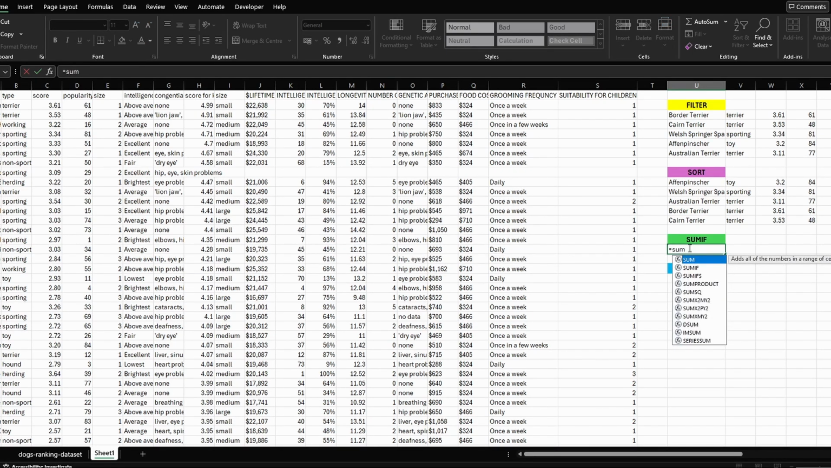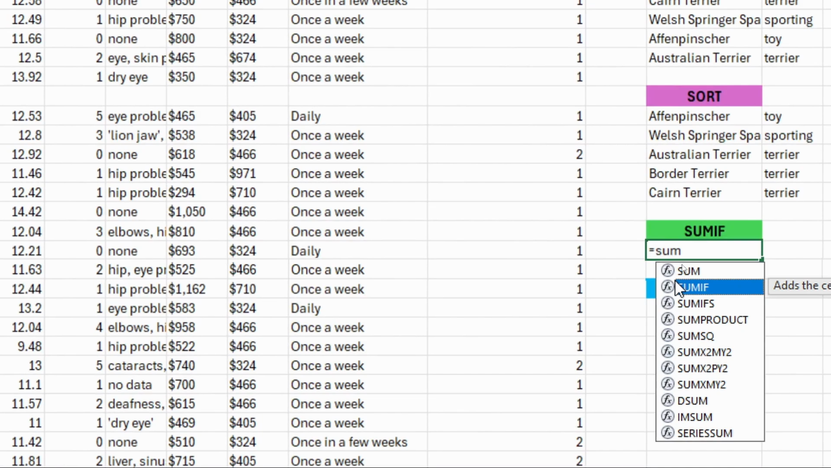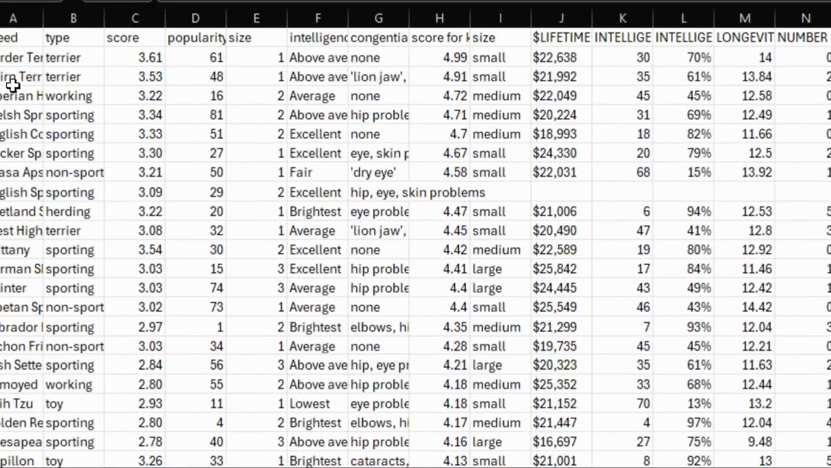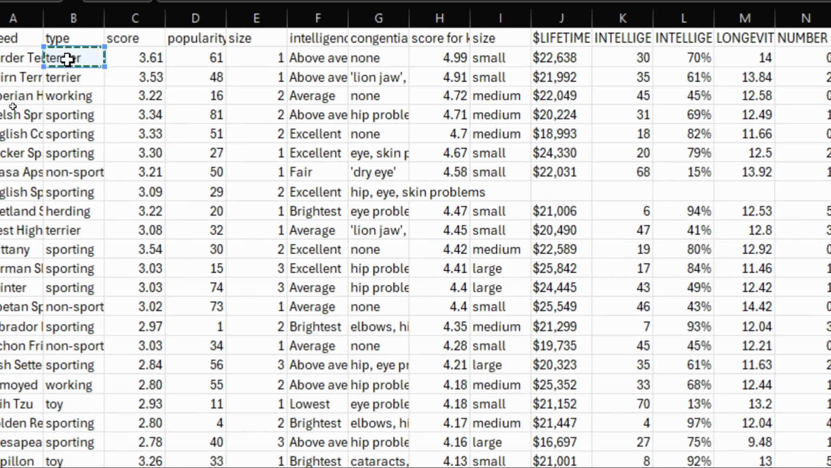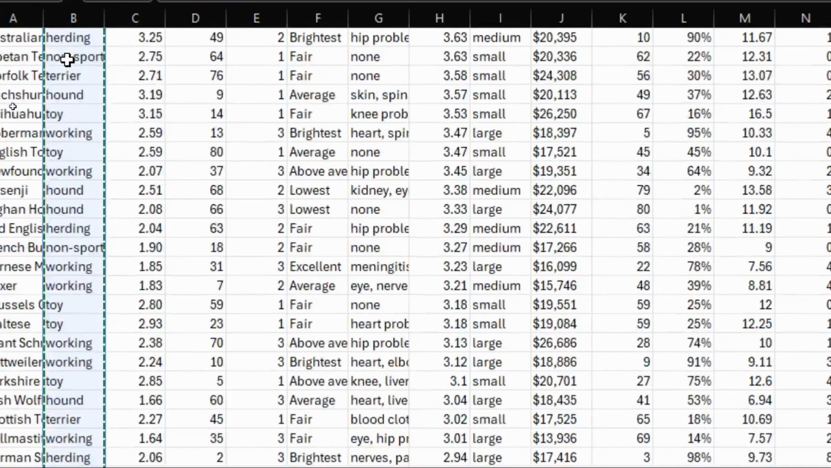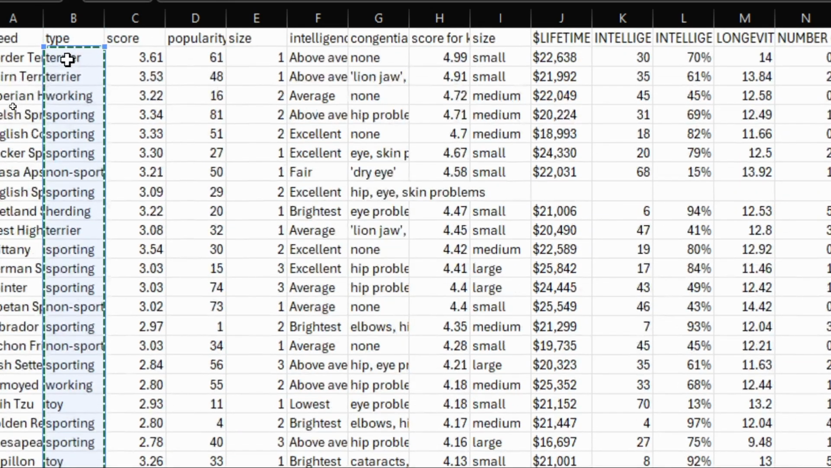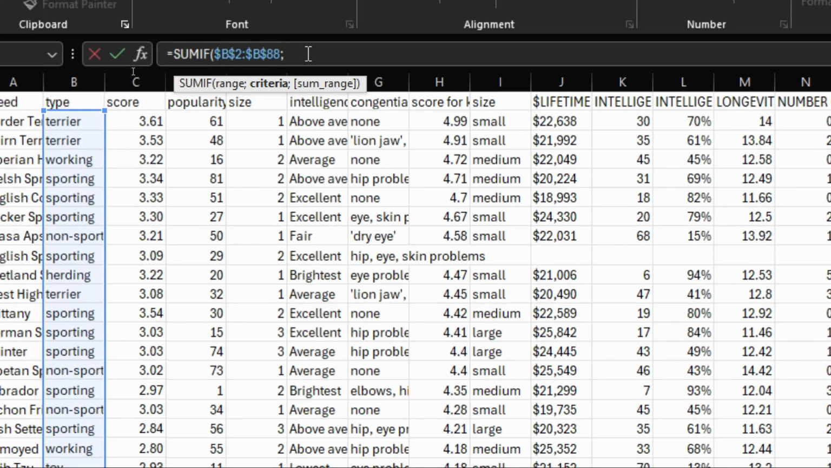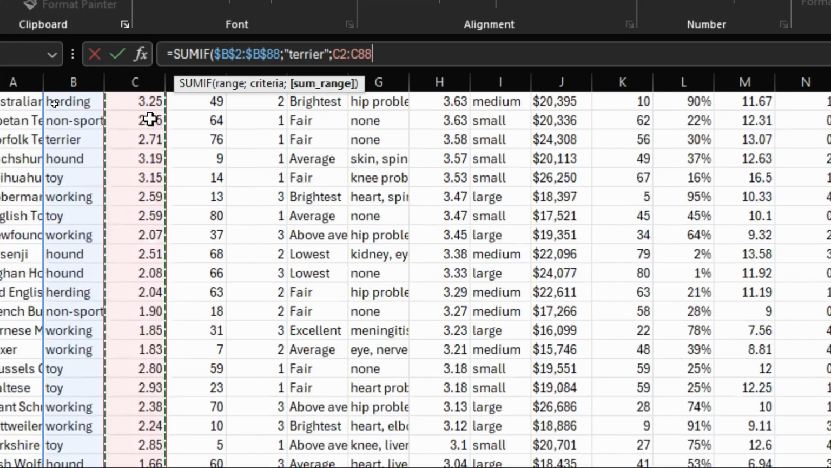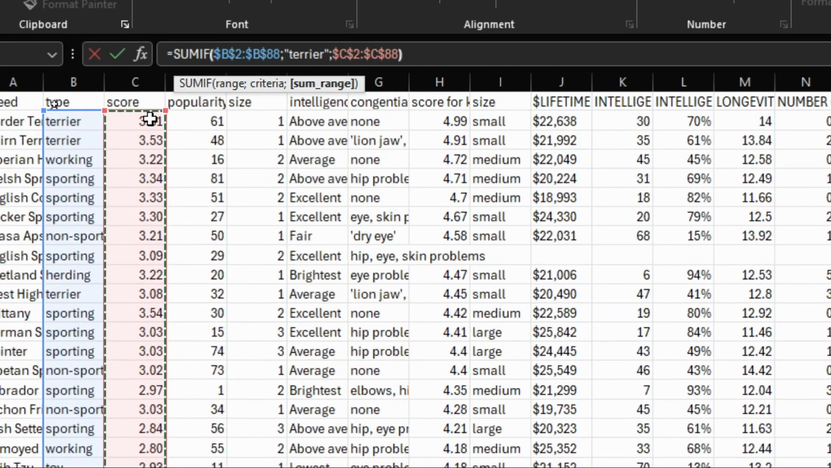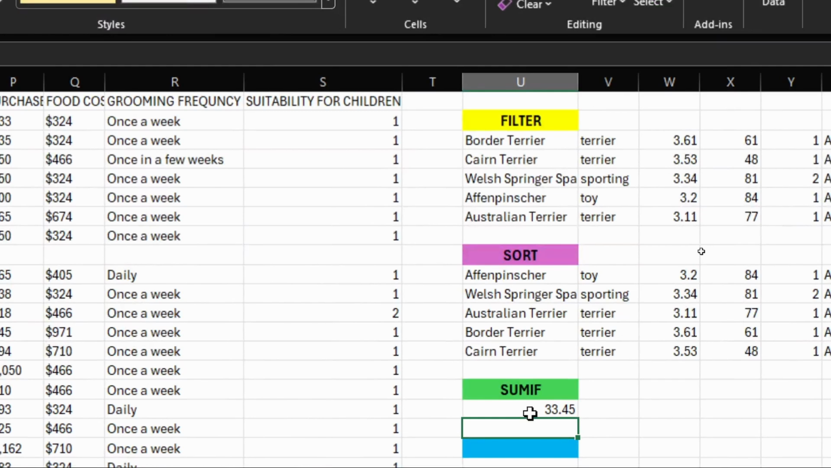SUMIF, by the way, let's zoom in. SUMIF, the range, as I told you before, is the one of the condition, so the type column. Select all the values, and as I learned my lesson, I lock them with F4. Then we can move to the criteria, which is Terrier. No need to specify any other symbol. And finally, the score column. We close and run the code. The result is 33.45, which is the same as in pandas.